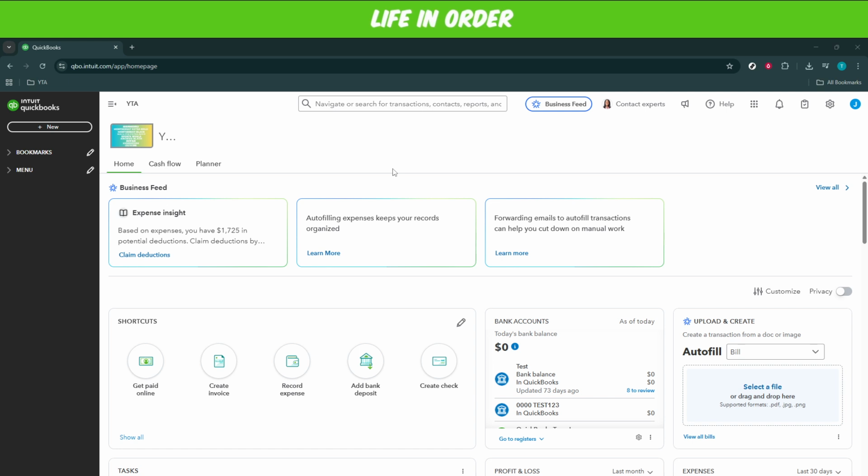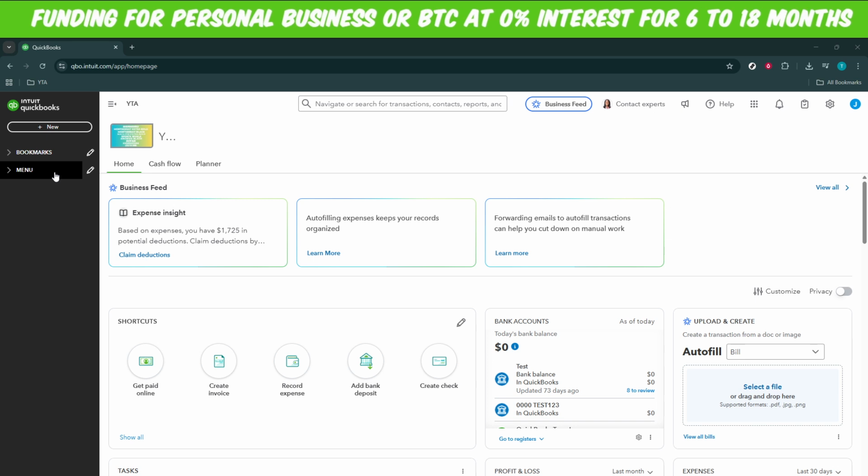First, head over to the QuickBooks website and log into your account. Once you're logged in, you will be directed to the main dashboard. This is the central hub where you can manage your finances efficiently. From here, we want to direct our attention to the sidebar on the left of your screen. This sidebar is really your gateway to all the functionalities QuickBooks has to offer. And today, we're focusing on the menu options provided here.